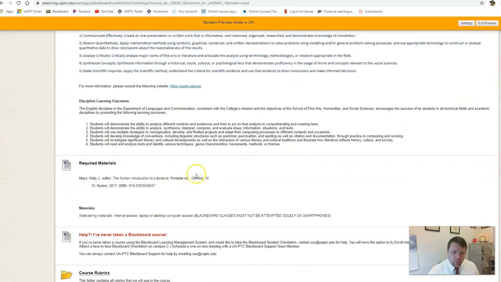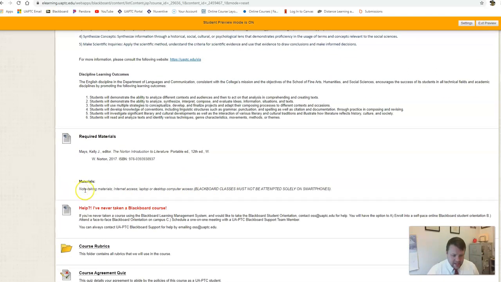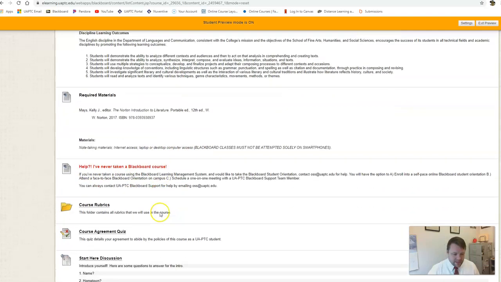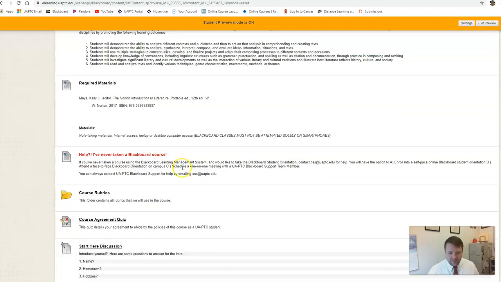So going down, required materials, this is your textbook. You will get that. Not only are the literature readings in there, it's got a lot of good composition material we'll focus upon. Again, don't try to do this class on your phone. Get access to a computer. Let's see here. If you need extra help, you have me for Blackboard. But if you need extra help, here is the email to the Blackboard support team here on campus.